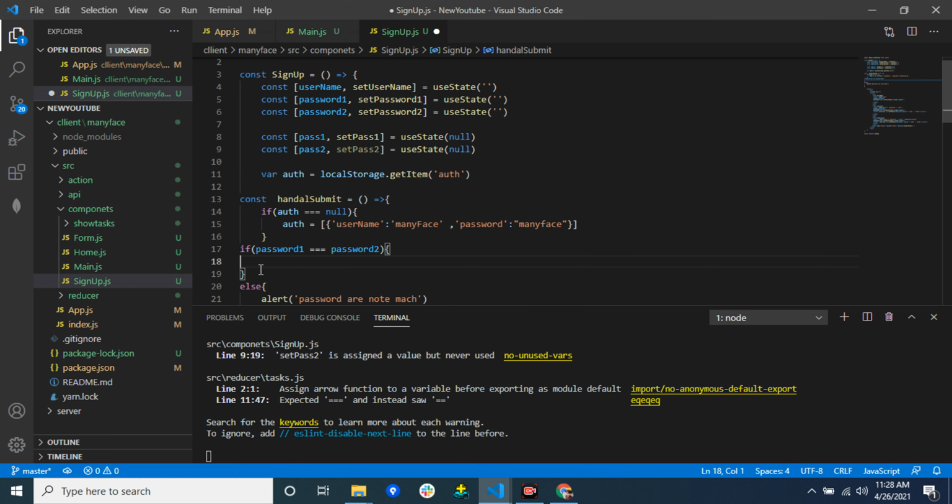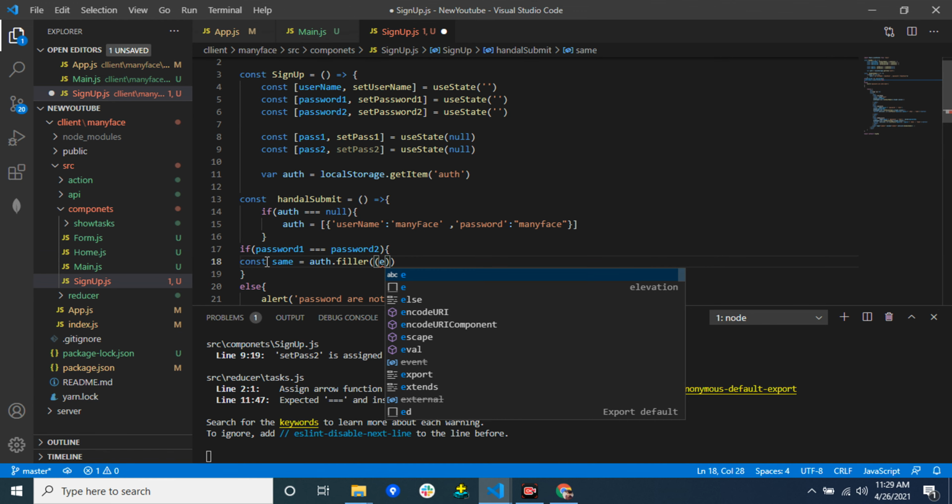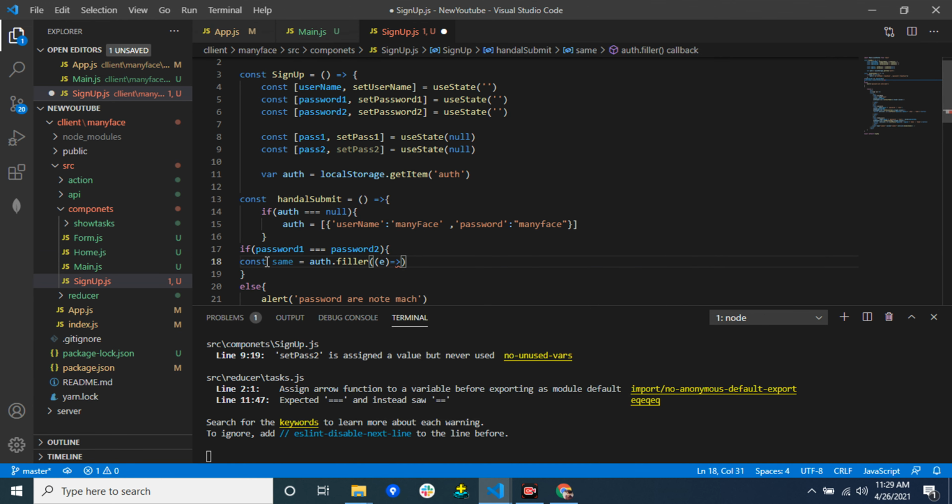And what happens here if the username and password are to be matched? So let's say one variable to define, and the same variable for the auth dot filter, and in the arrow function e, and set e dot username is equal to username, matched completely.